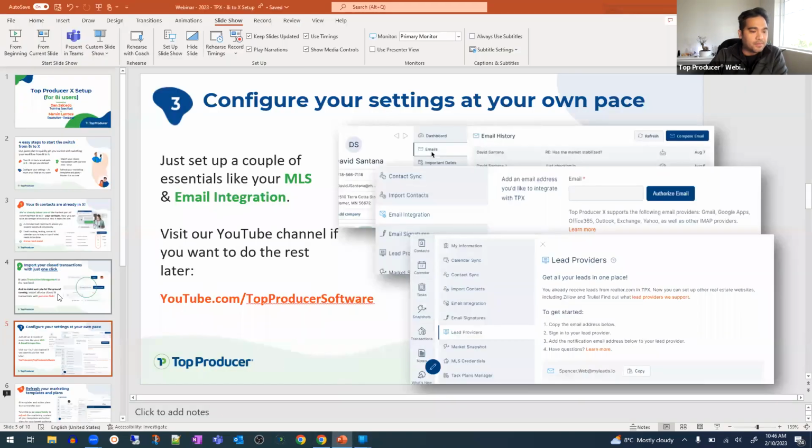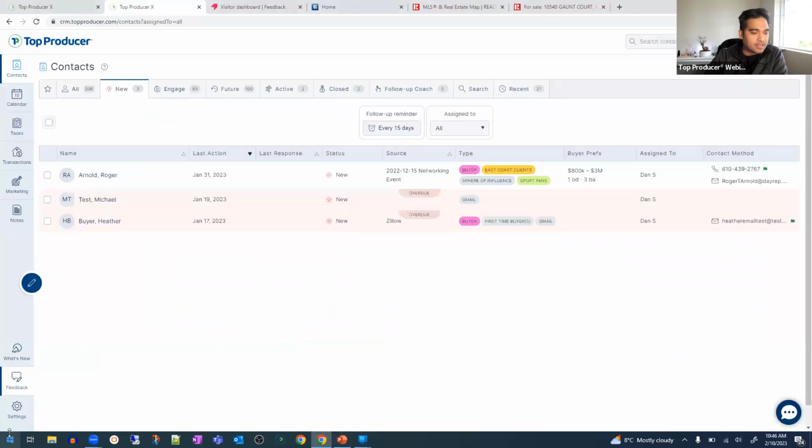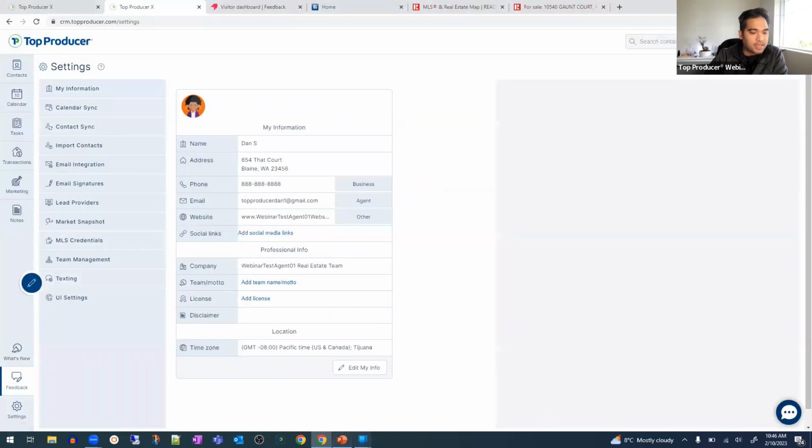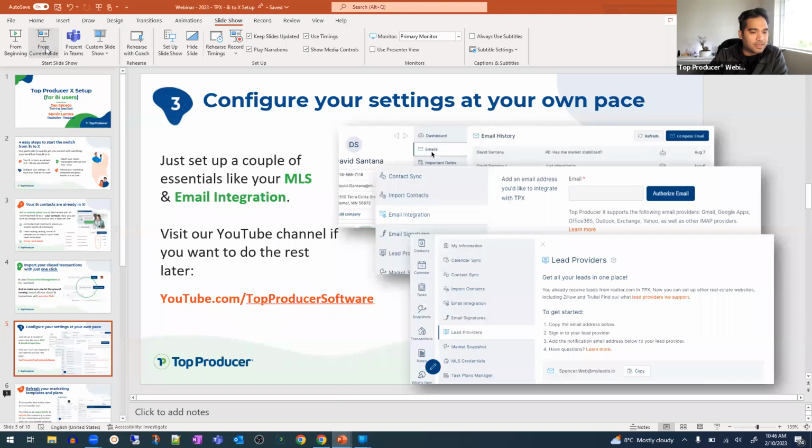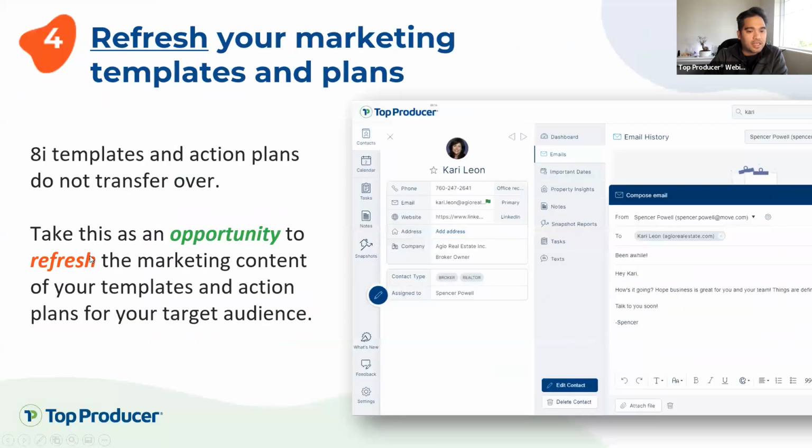All right, so that is the settings. I think I've gone through all of them. Yep, I did. And now going back to my presentation here, we've got about 15 minutes to go through this. The next part here is refreshing your templates and action plans. So like the slide says, unfortunately, your existing 8i templates and action plans are not in TPX, but we want to take this as an opportunity to refresh your marketing, right?